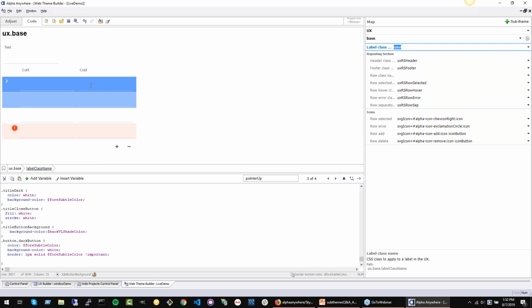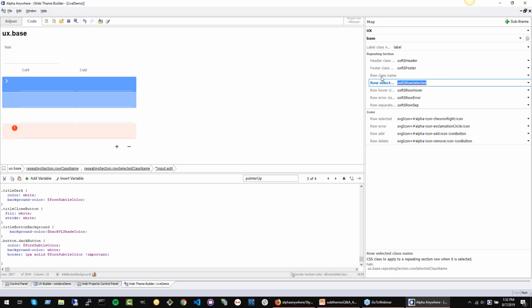I click here, it shows me where it's at. If I click on this section, it's actually input edit. This isn't available here, but repeating section row selected class name is. So that's where you find these things.